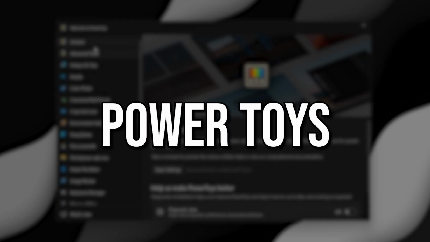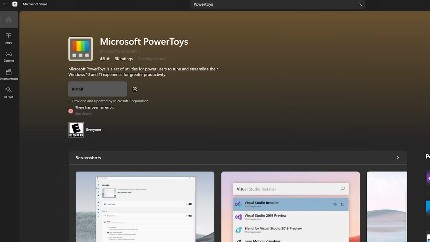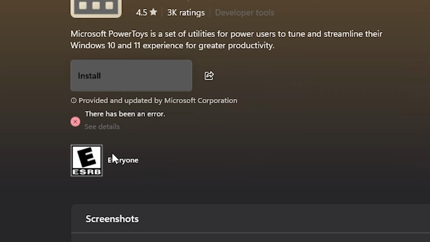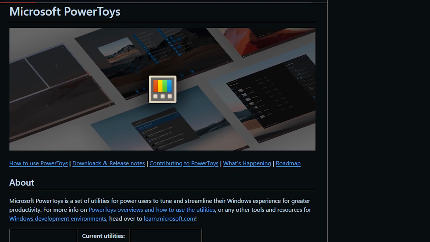Next is PowerToys. This is technically an application, but it actually unlocks certain features already built into Windows 10 and 11. There are numerous helpful features you can enable in this application. Now, to install this, you could simply use Microsoft Store, but it seems that at least on my end, I couldn't. So you can install it from the GitHub link in the description.